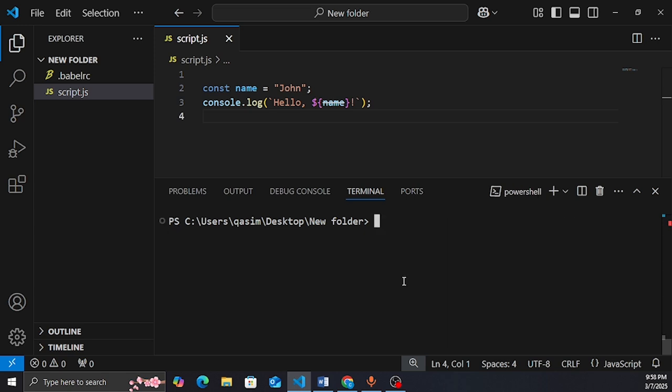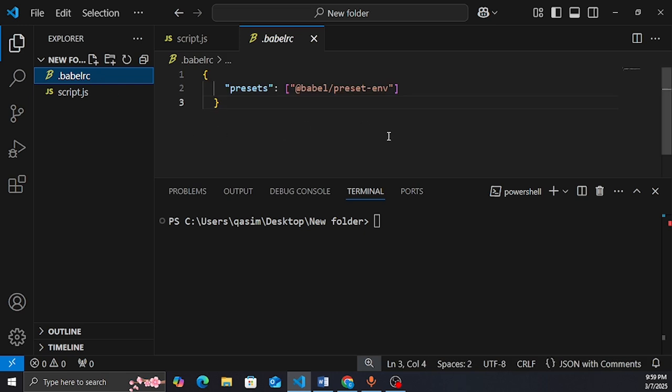After the installation, create a Babel config file with .babelrc extension. Just like this, I have already created, and after creating the file, just paste this JSON code here. Once you write the code, just transpile ES6 Plus code by running this command. Once you run this command, your ES6 Plus code works everywhere.